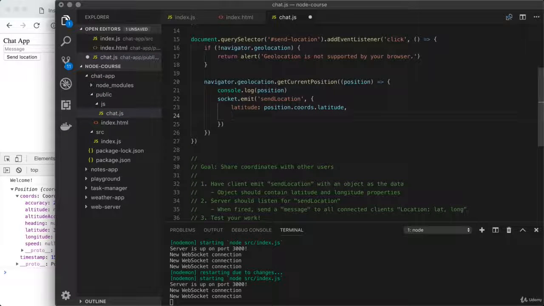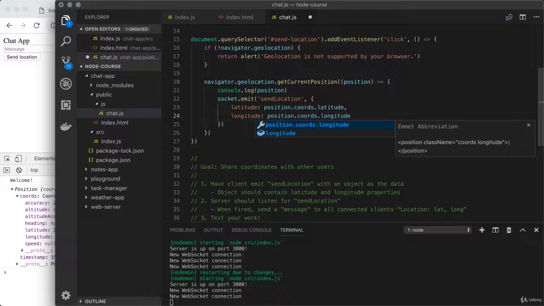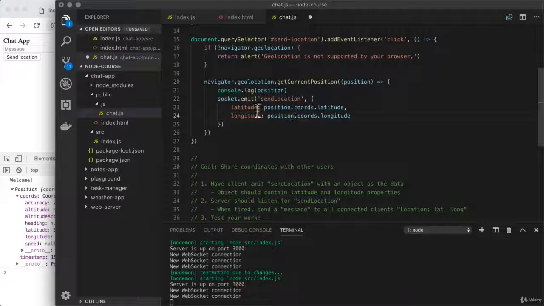Next up is the longitude. So right here, we'll go ahead and list that one out. And once again, position.coords, right here, longitude. Excellent. And there we go. That's the only thing we need to do from the client. Everything else is going to go ahead and happen on the server.